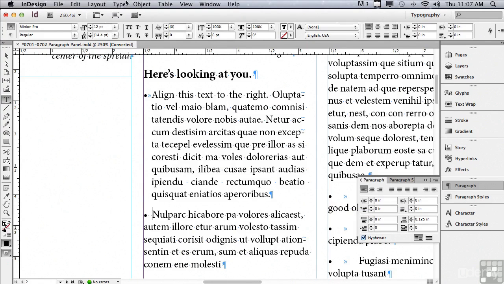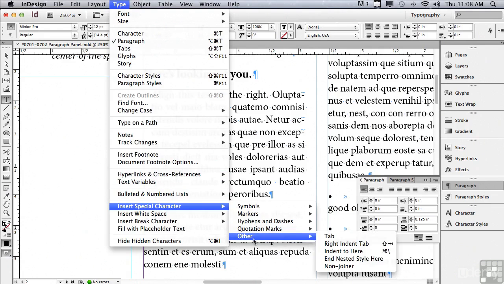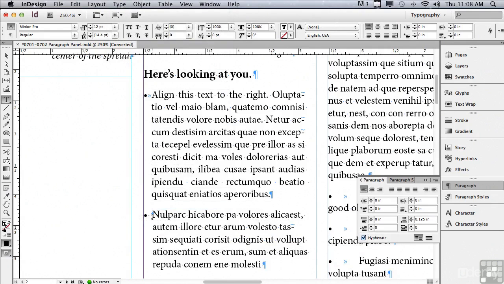I'm going to go under the type menu to insert special character, other, and choose something called indent to here. And you can see the invisible is a dagger character. And what it's doing is it's indenting the rest of the paragraph to that indent to here.